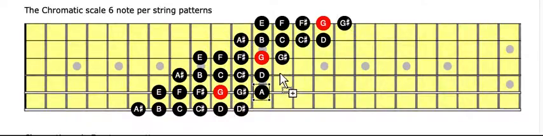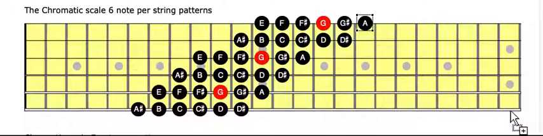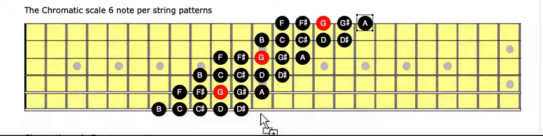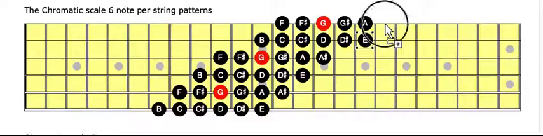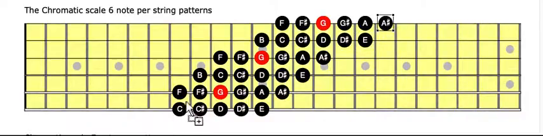You know, they'll make sure your fingers are practiced, especially on this guitar of mine, which has 24 frets. Now this is the A sharp chromatic scale. Okay, 6 note per string. I call it 6 note per string. Alright. And this is the B chromatic scale, 6 note per string. Let's go to the next one.